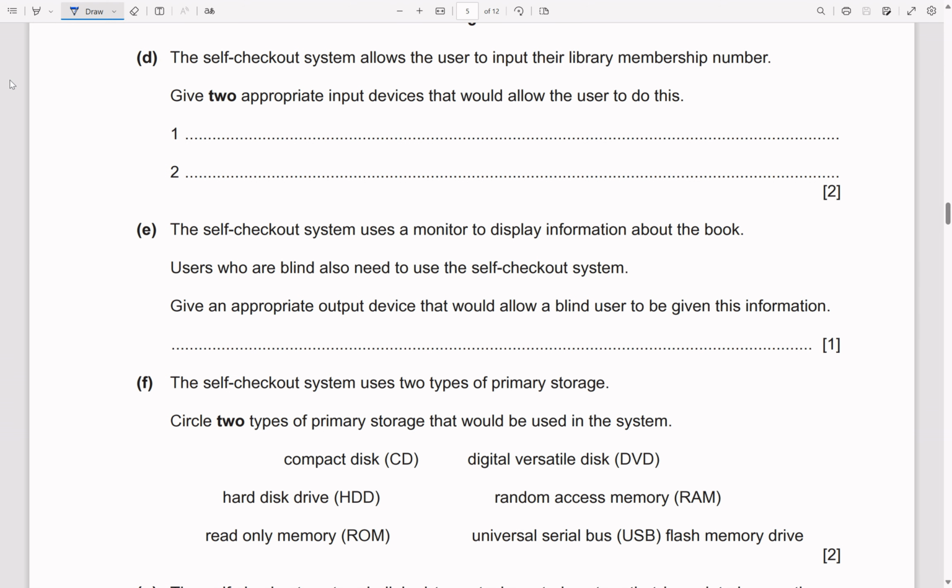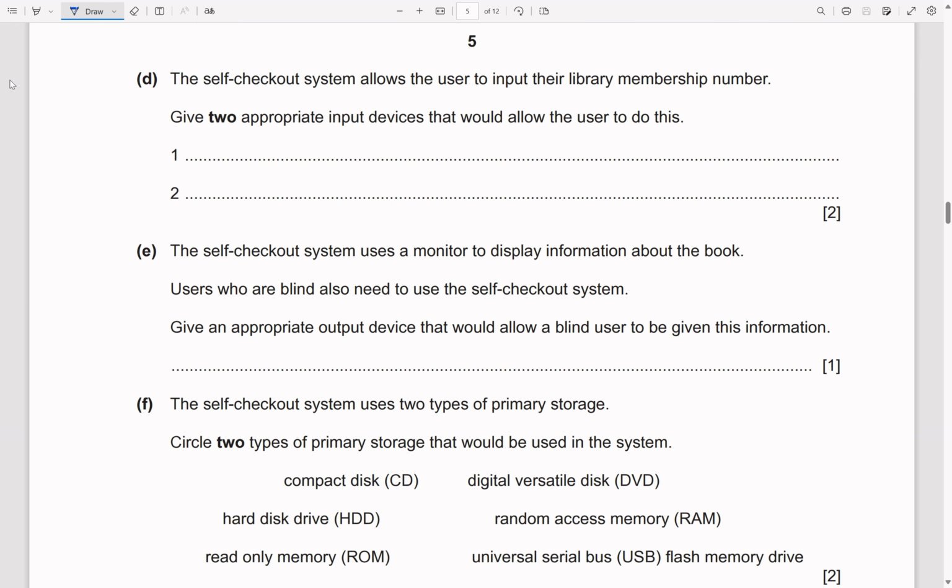Right, so the next one: the self-checkout system allows the user to input their library membership number. Give 2 appropriate input devices that would allow the user to do this. Because it mentions number, of course we could say keyboard, but here we can really say keypad, or numpad. A keypad is like an ATM machine, where rather than having the letters, you literally just have the numbers, 4, 5, 6, 7, 8, 9, and then probably a 0 at the bottom usually.